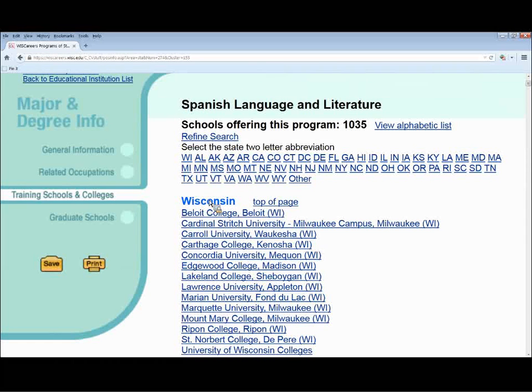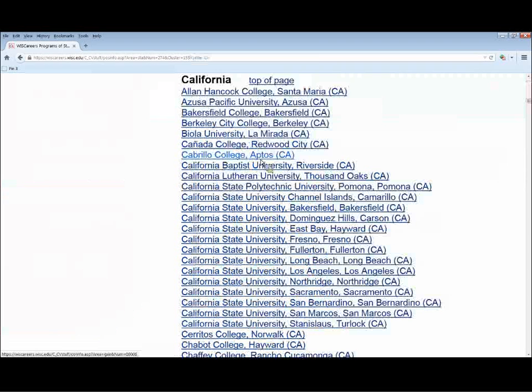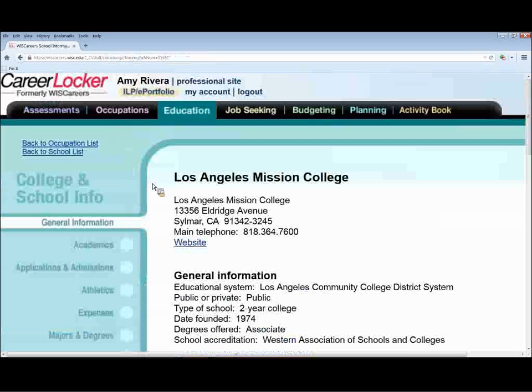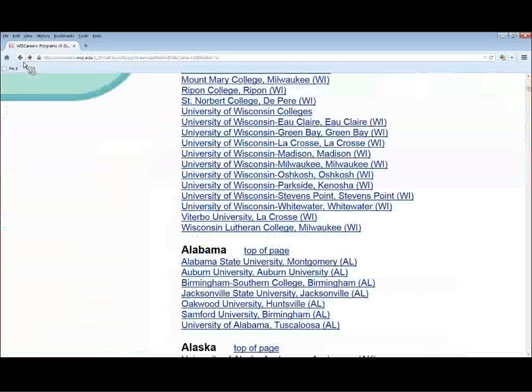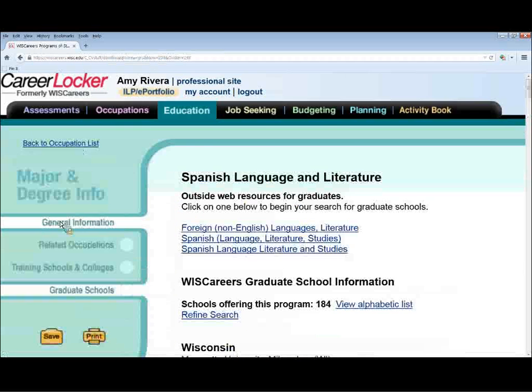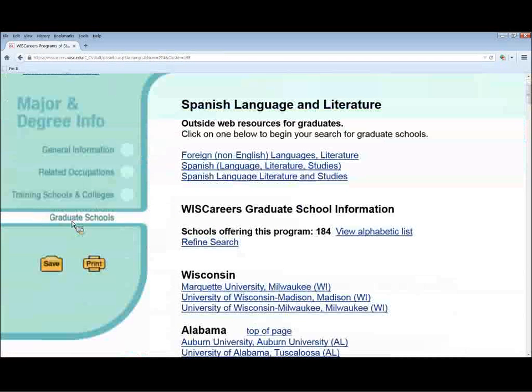But if I am in California, I can click on CA, and here's a list of all of the schools in the state of California that offer Spanish. And again, if I click on one, I can find information on that school. So for example, this Los Angeles College is a 2-year public associate's school. Lastly, I can browse graduate school information on Spanish, and then Save Spanish is one of my favorites.